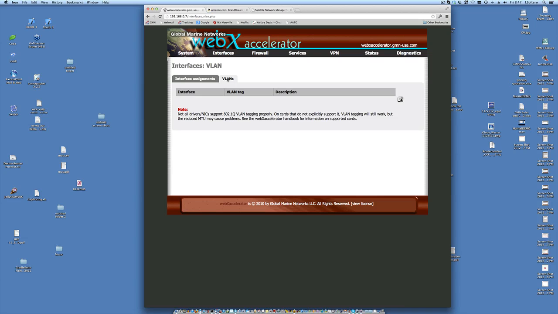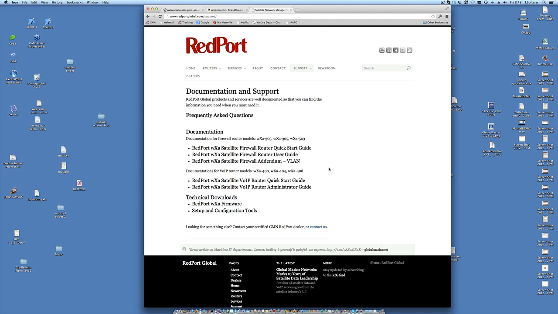If you wanted to do VLANs because you had physical subnets on the vessel, this is where you would actually configure your VLANs. We have a nice little addendum guide that explains how to add a Cisco.